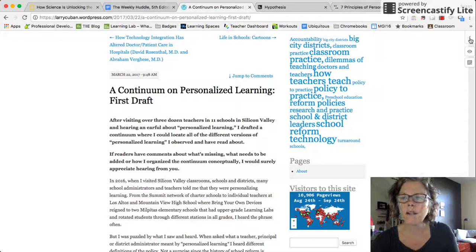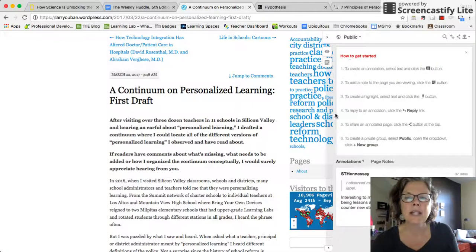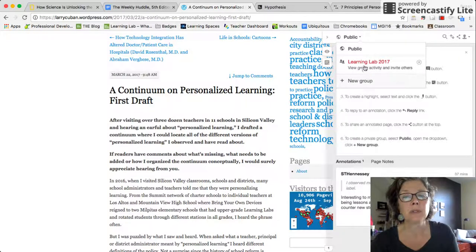This little caret arrow is going to allow me to open up the box, gives me some instructions about how to get started, and this is where I'm going to be starting to add some annotations. All right. I've created a Learning Lab group for us, Learning Lab 2017, and you have a link to that.